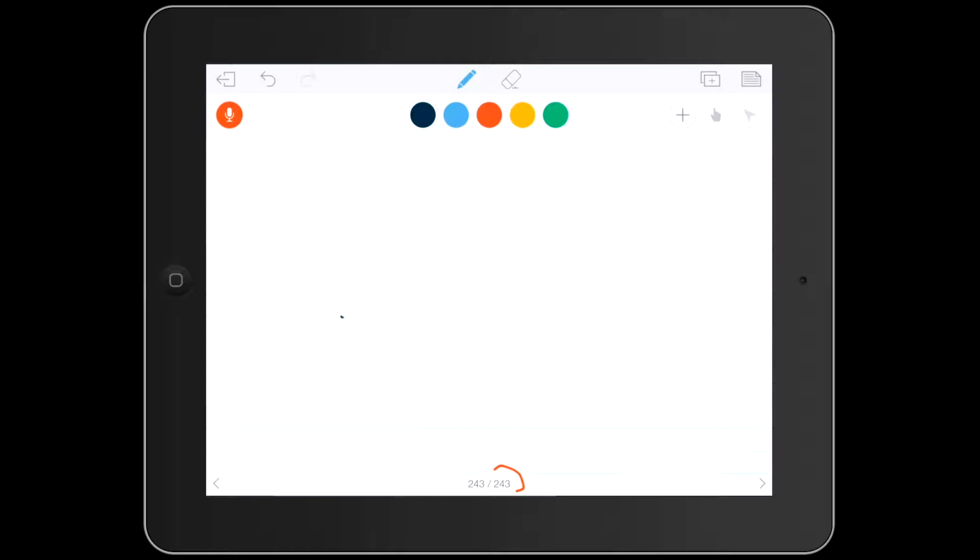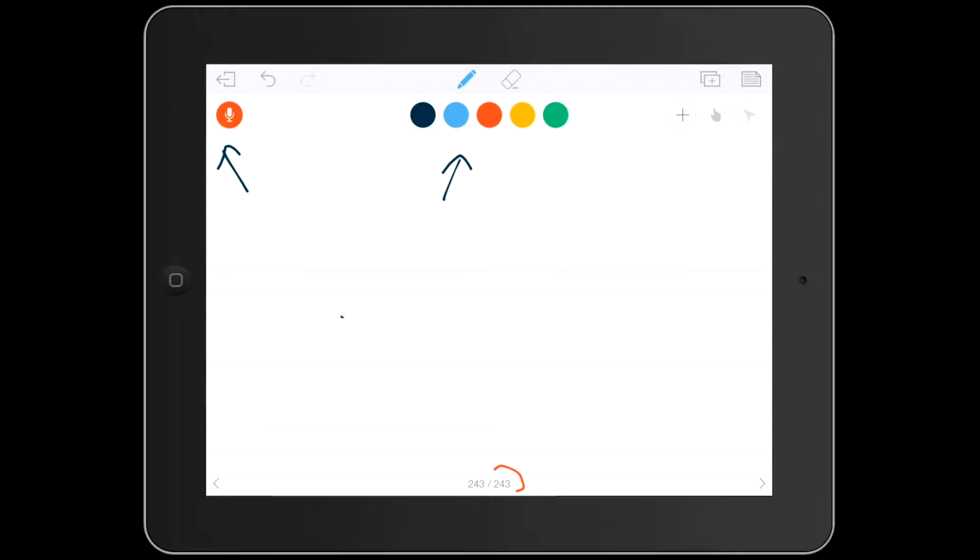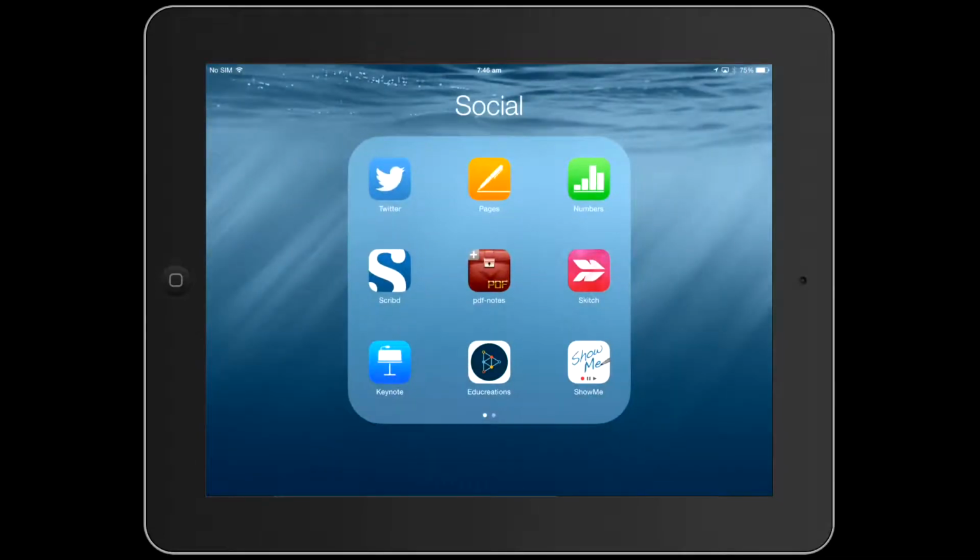So this is one app. Another app here is called Edu Creation. You see this Edu Creation is the same thing as Show Me. You have here a number of colors, you have this choice to record, and here also to add pictures from your library or from the camera, to add text. So if you intend to use apps in the classroom, you will need these two apps.